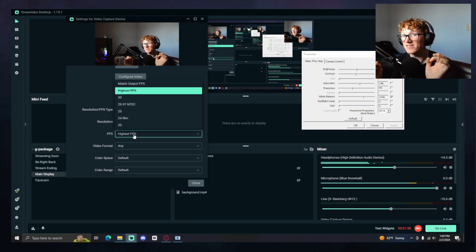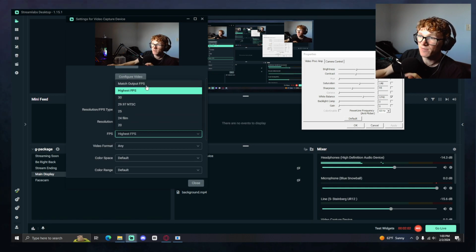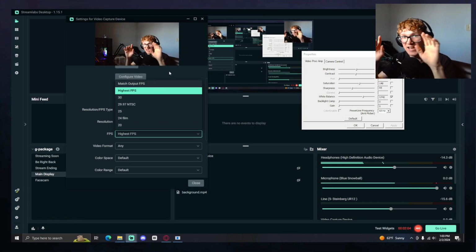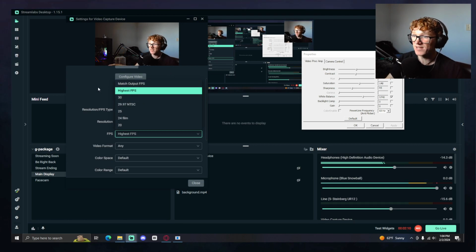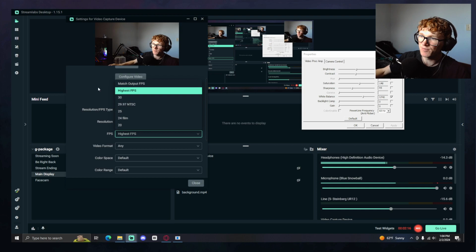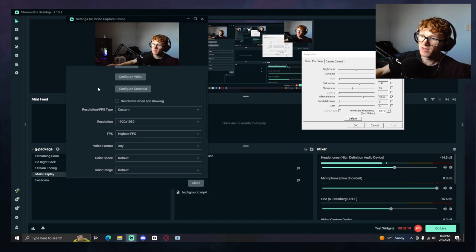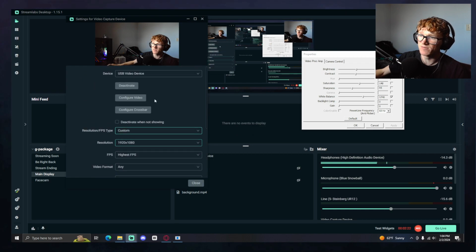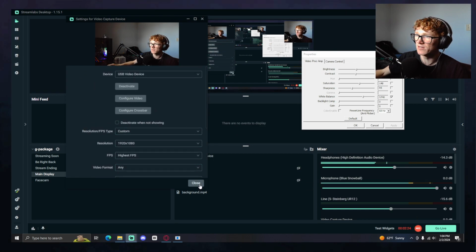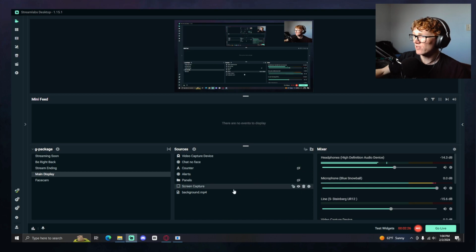Highest FPS. This is very important. I had it on match output FPS, and it slowed down my webcam so much it was lagging. It was bad. So I switched it to highest FPS, and that fixed it entirely. So if you're having an issue with the Razer Kiyo being slow, put it on highest FPS. That should fix your problem. I left the rest the way it is, I just adjusted some things. So enough of that.